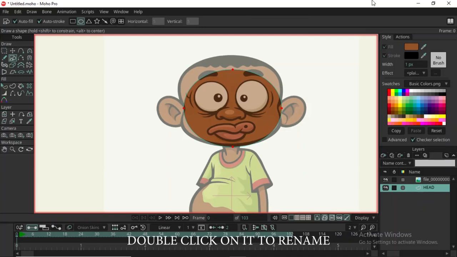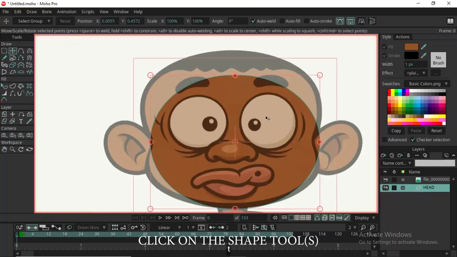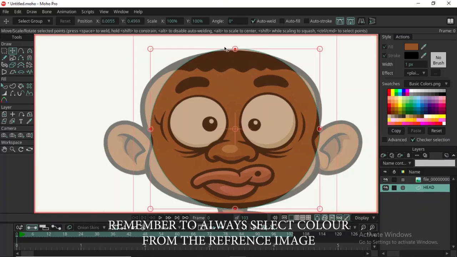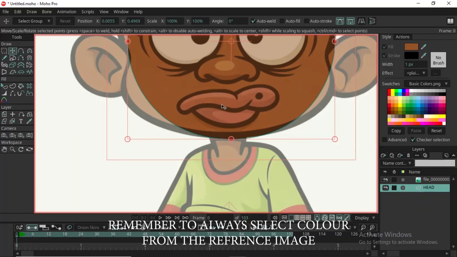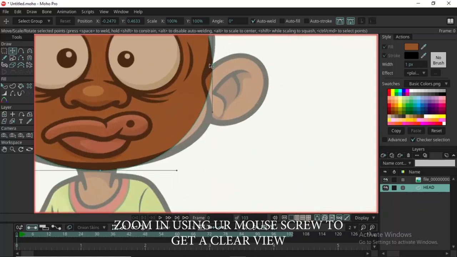Then, using the shape tool, we'll outline the head, adjusting the anchor point. The shortcut for the shape tool is transform, which is T. We outline the head, adjusting the anchor point as we go. Don't worry if you need to undo or refine, it's all part of the process.